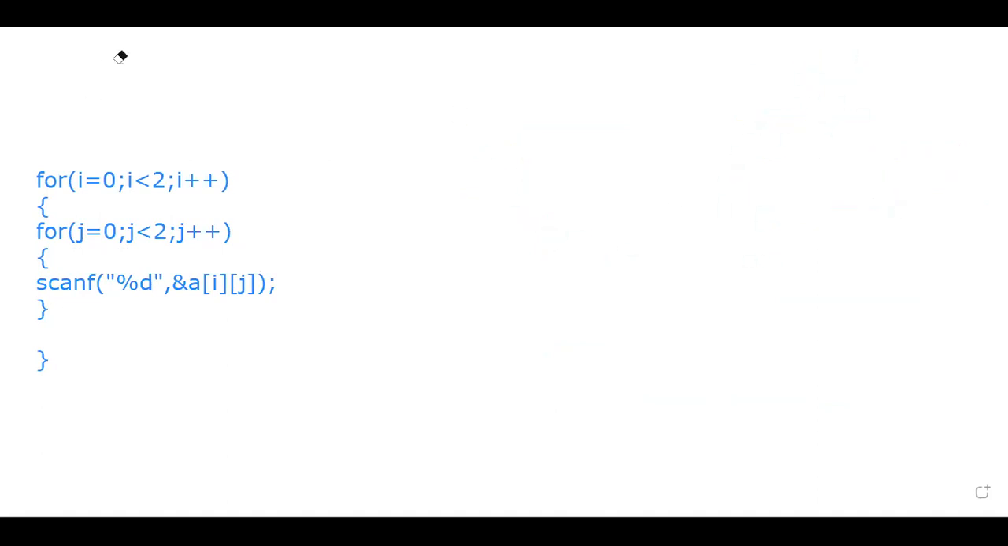So what is the first value? We have different variables: i variable, j variable, and a of i, j. What is the i value initially? 0. The j value is 0. So a of i j means a of 0, 0, which is the first element in the matrix. For example, I give the value 2. Next, again the i value is 0 itself, and the j value becomes 1.